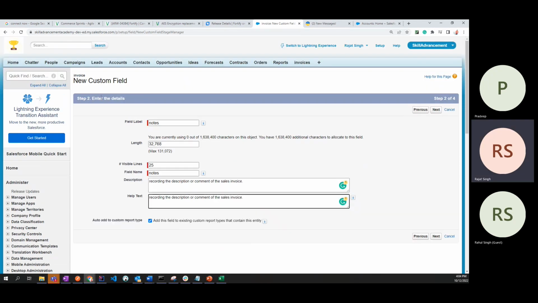Then, so this is one field which we are adding. With this field, we have added all the required things. Then down here it is asking me about auto add to custom report type. Add this field to existing custom report type that contains this entity. If an error is encountered, you can still make the field available if you manually add the field to the custom report type. If you remember, we just made this check. Let's go next.